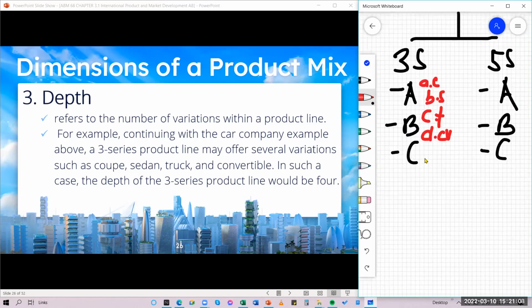How about Model C? Model C has C coupe, C sedan, C truck, and C convertible. So this is the product depth, the variation of all the products under each product line. So depth would be 4. So four variations.